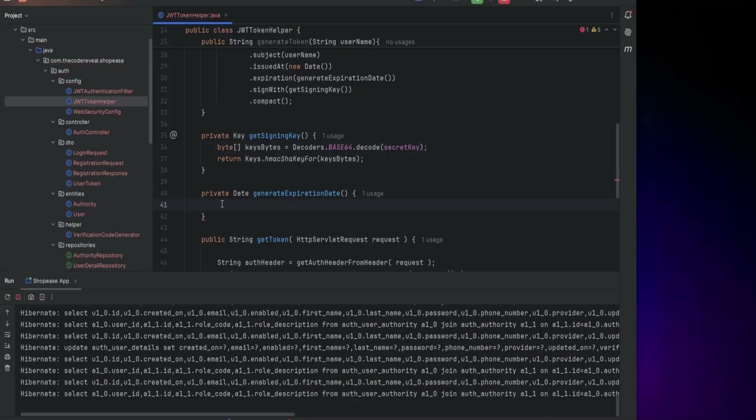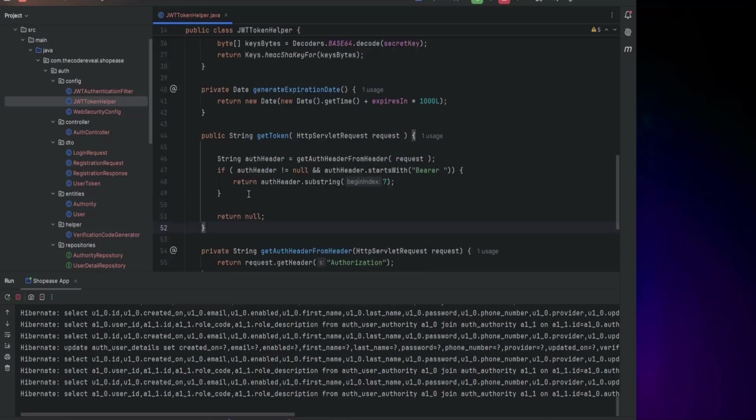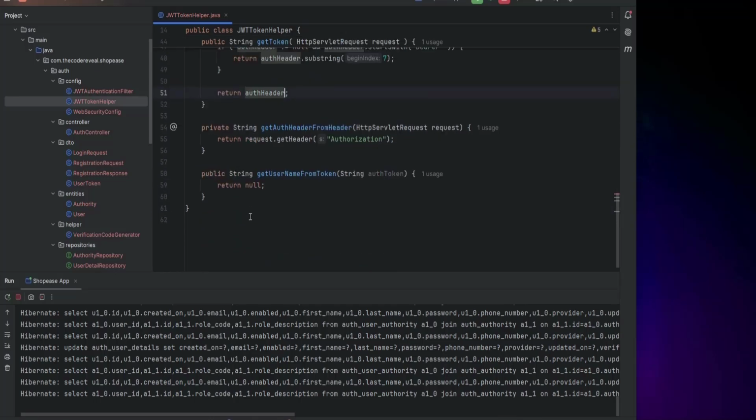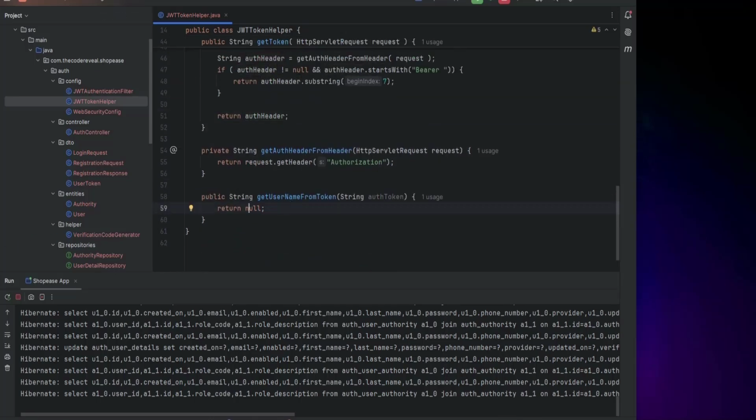So here we'll calculate the date which we need to set the expiry date for the token. So that we'll calculate here. Let's just add this statement. The date that we're getting is the time, new Date().getTime() plus expires in into 1000, and here we'll return auth header. Get username from token. So let's add the code here.